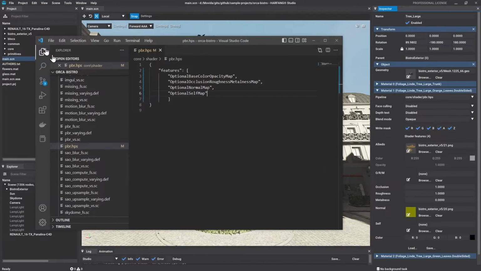By opening the HPS file, we can see the different options of the PBR shader. Here we have the optional color base opacity map, which is found here in the inspector panel, with the albedo texture, color and opacity. The optional occlusion roughness metalness map, which is found here. Here are the different parameters of occlusion, roughness and metalness, and texture. Then we have the optional normal map, which is found here. And finally, the optional self map, which is here.